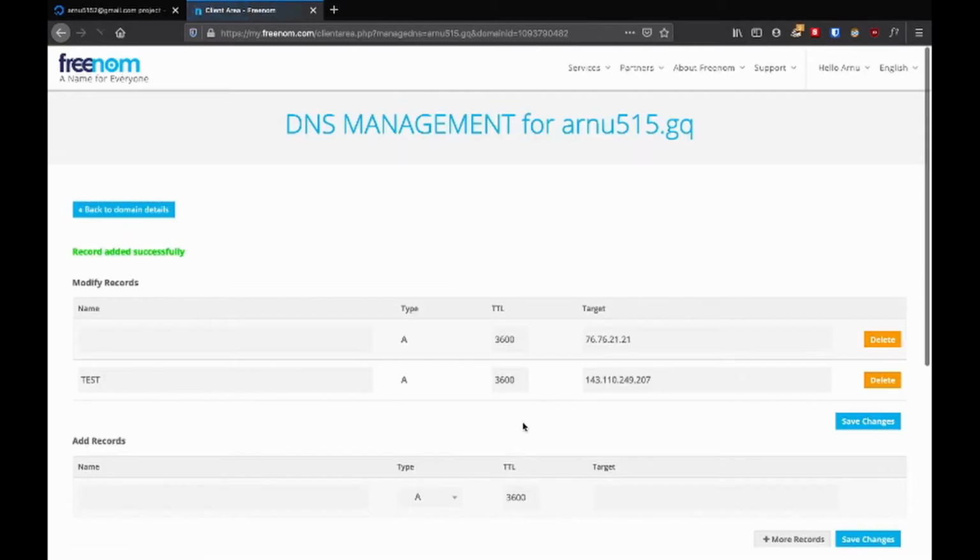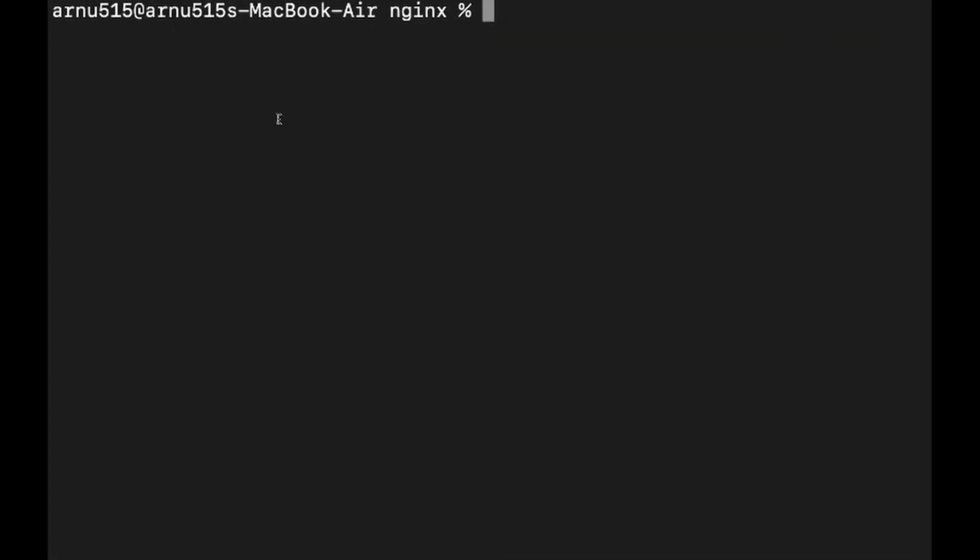And actually one more thing I forgot to do is I want to change the TTL, or the time to live, to 300, which means 5 minutes. So 300 seconds, 5 minutes, and after 5 minutes our domain name will automatically sync up with this IP. So now let's actually SSH into our machine.